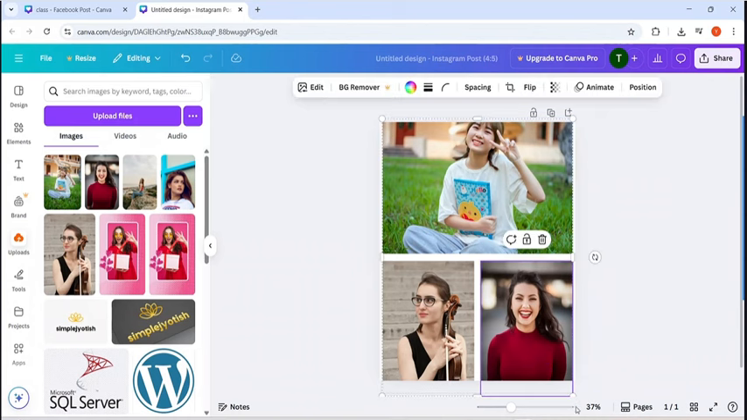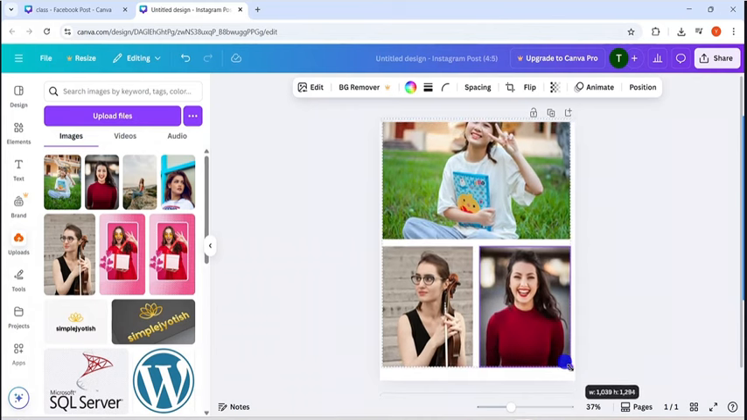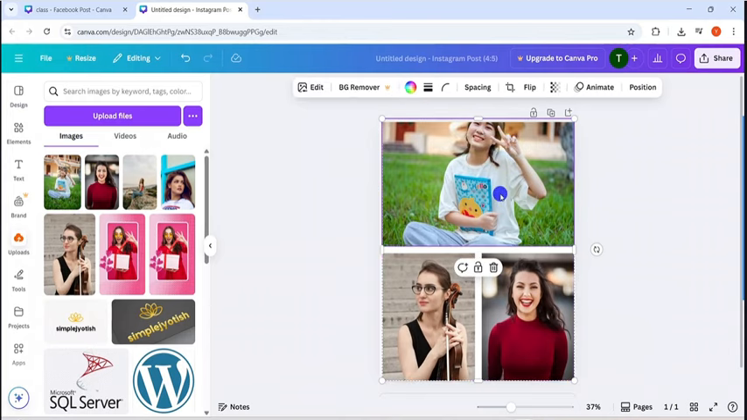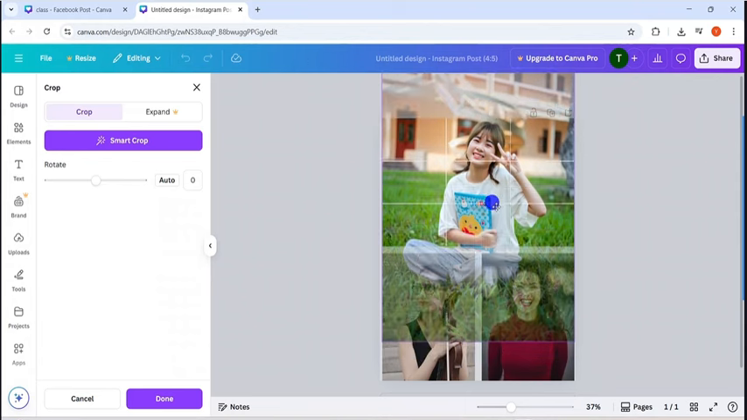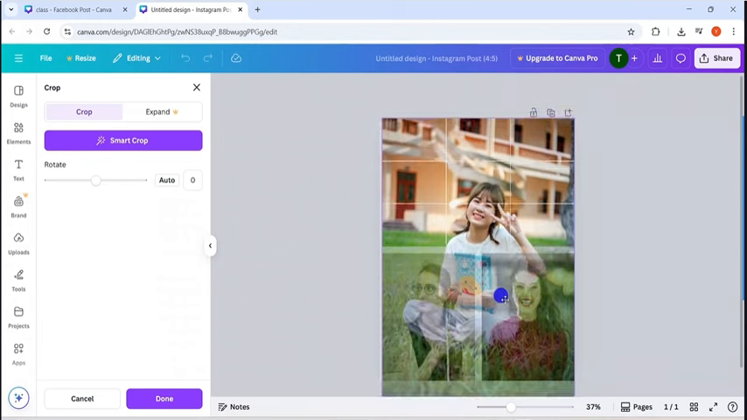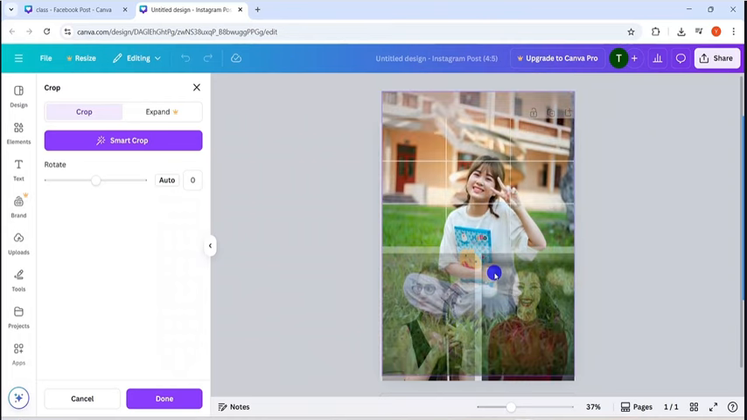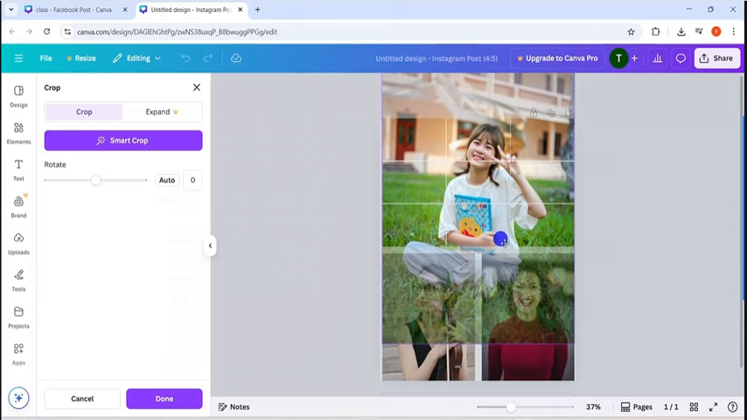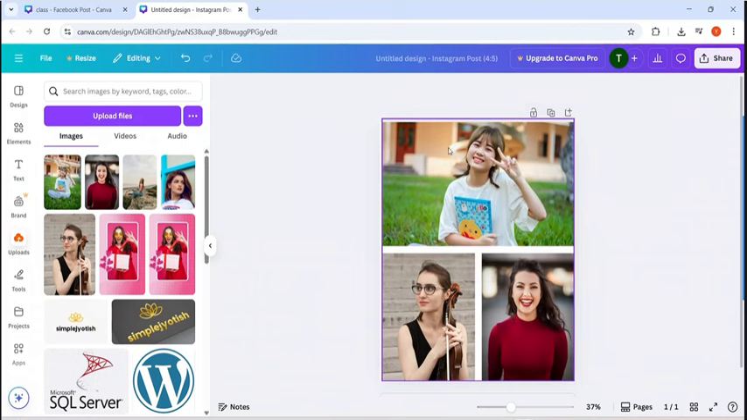So it also depends on the image, and you can change the size of the image how you want to display by double clicking on that. So I just want this part to be displayed. Here you can see, this is looking good now because it is covering all of the face.